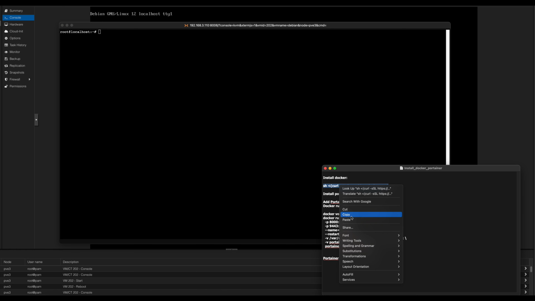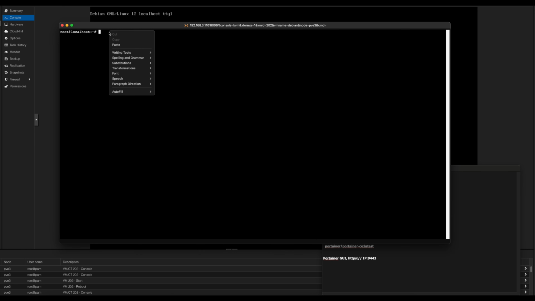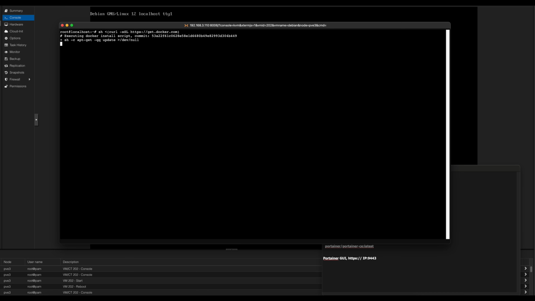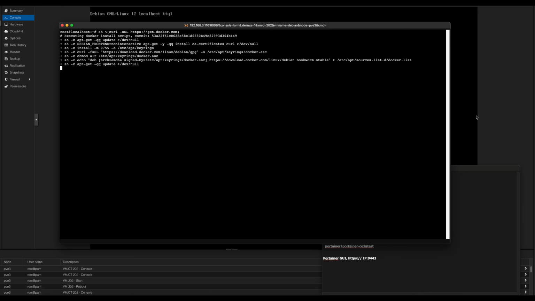Now going ahead with installing the Docker using the curl command in the latest xterm.js window. So you'd have observed that the copy paste is working here in the xterm.js console window.